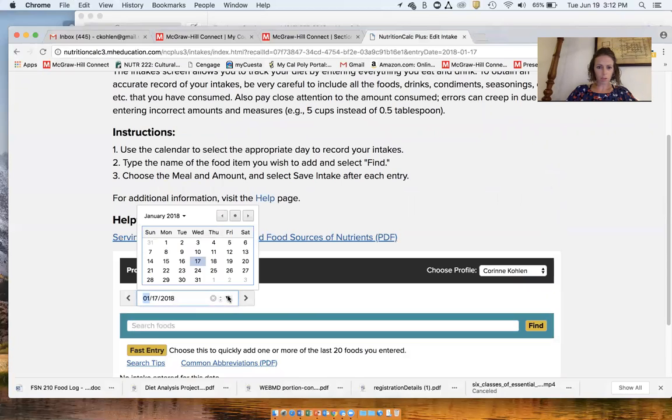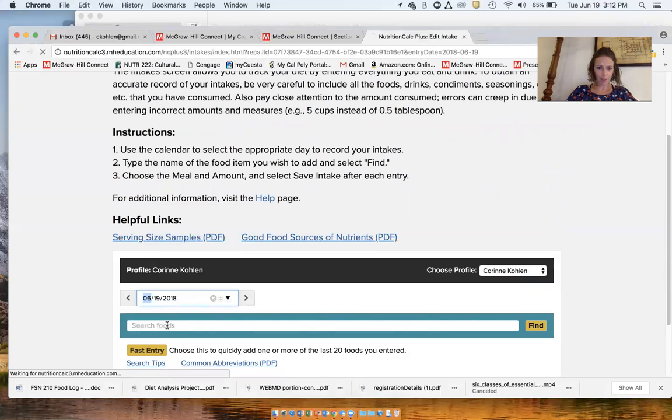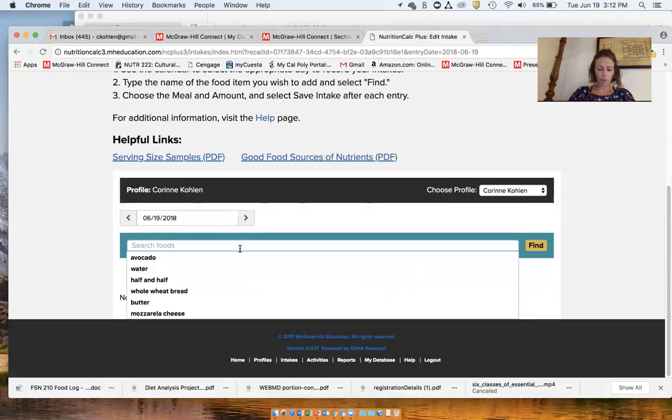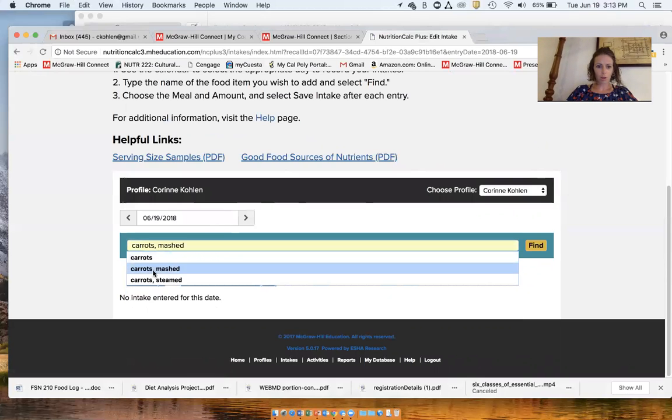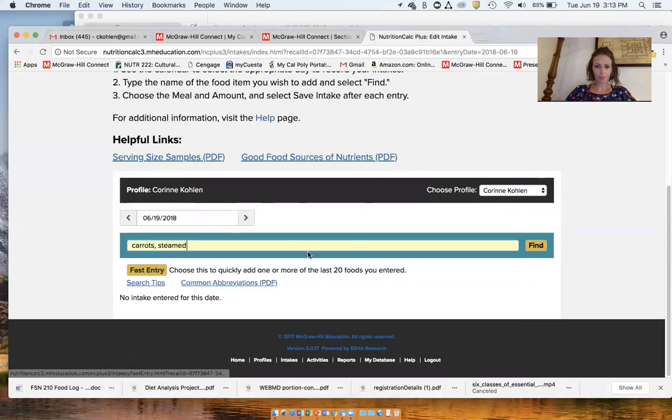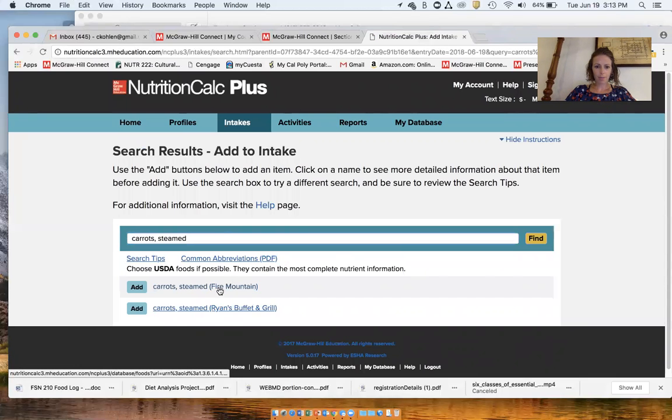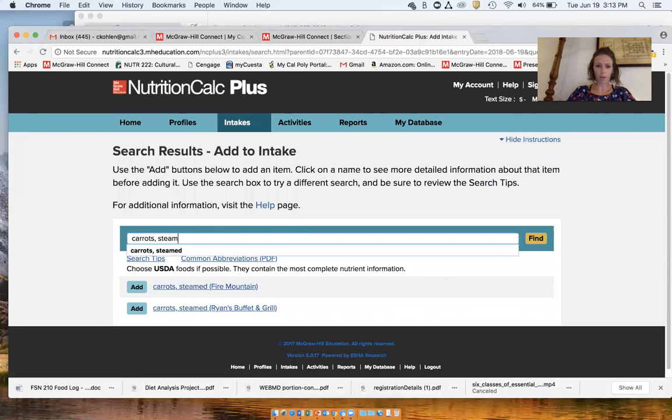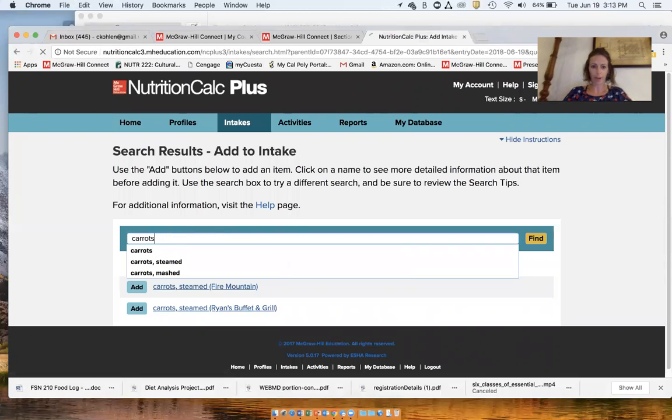And so what I'm going to do is actually do today, which is June 19th. And I am traveling, so I ate very different items, and I probably won't be able to find them. But I did eat vegetables this morning. So I had steamed carrots, and I'm going to look for that. Steamed carrots. These are both carrots from a restaurant, so I don't want those. So I think I'm just going to go with regular carrots.